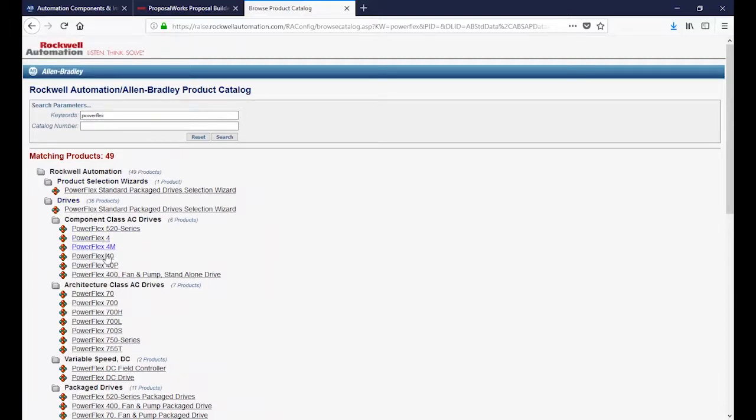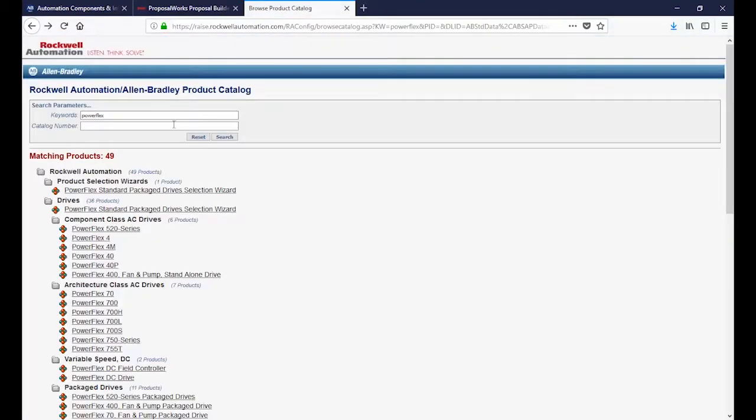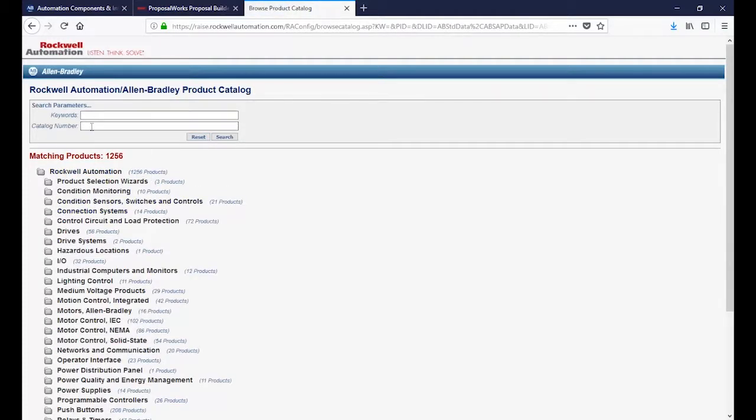And you go through here. I'm actually looking for the 520 series drive, so I would click on that link, and it would bring me to the selection wizard, and we'll get into that in just 1 second. I just hit back here, hit Reset, start all over. I'm going to show you the second way.